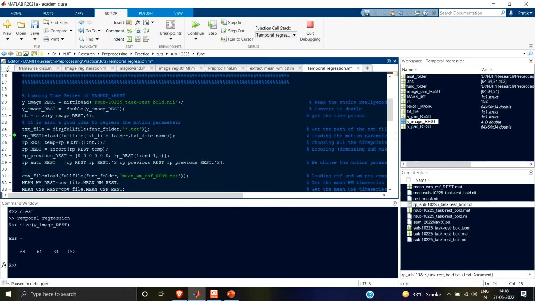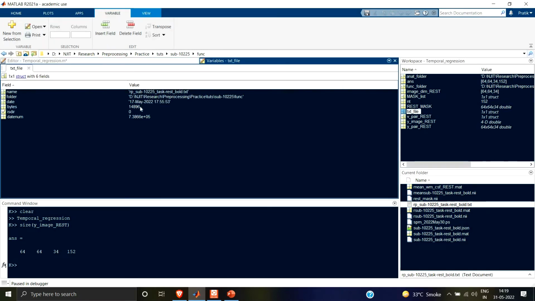Fullfile gives you the path of the things that are inside, and dir will give you the whole path. If you see, I've just put a star over here, and I have not written the name rp sub etc, right? Since this was the only text file over here, I could do this. This is another way to handle file operations in MATLAB. So txt file has the path of this rp sub text file.